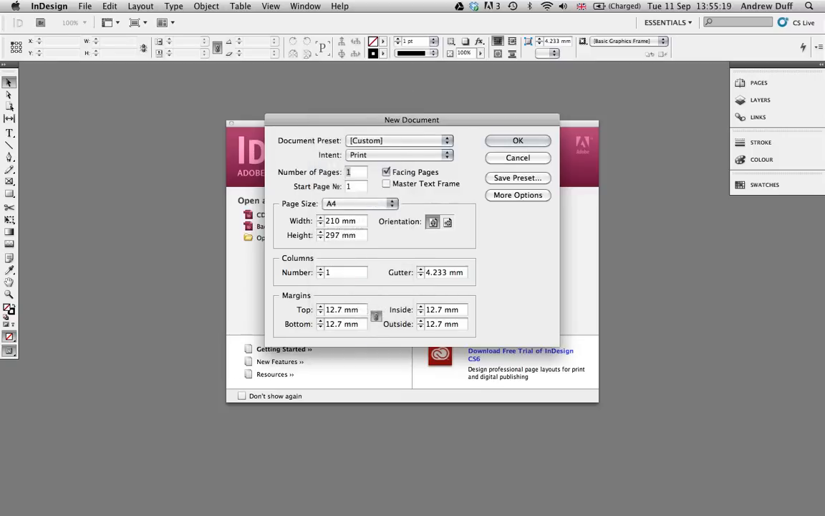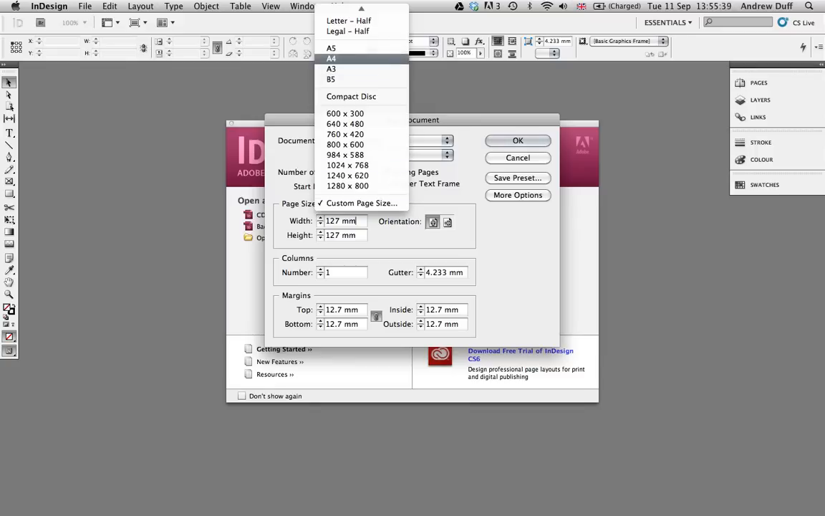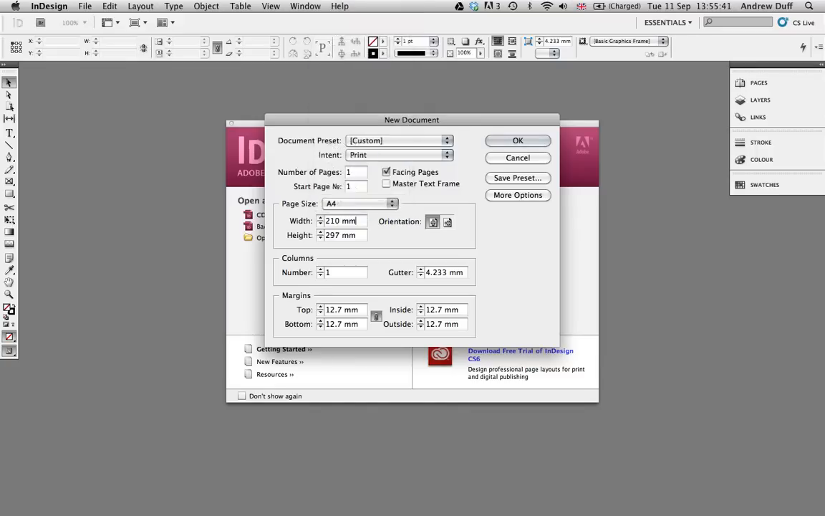So if we go to A4, what we can actually do here is we can put in different dimensions, and it'll come up saying that it's custom, like that there. We could also put in inches, so we could say that's 5 inches, 5 inches, and you can see that it converts it to whatever that size is in millimeters. We'll just go back to A4.